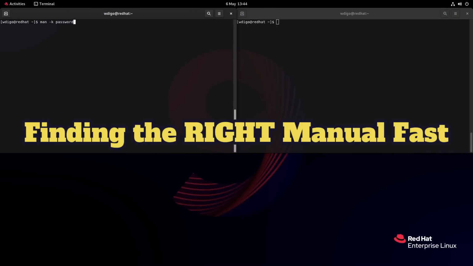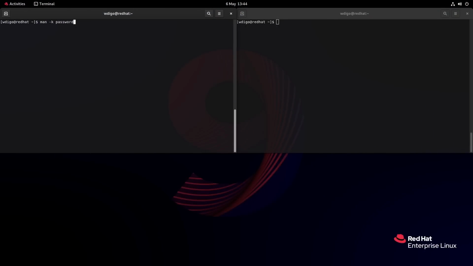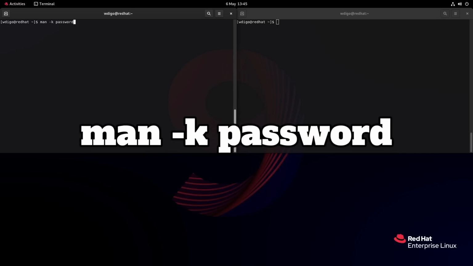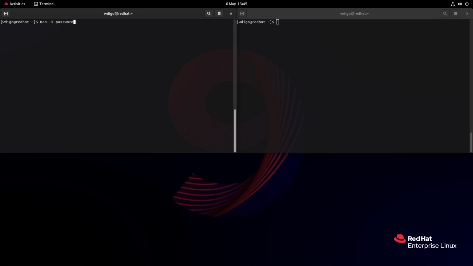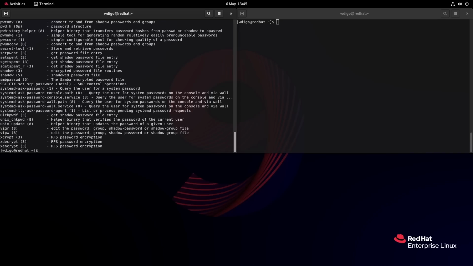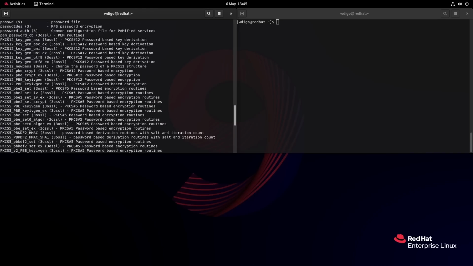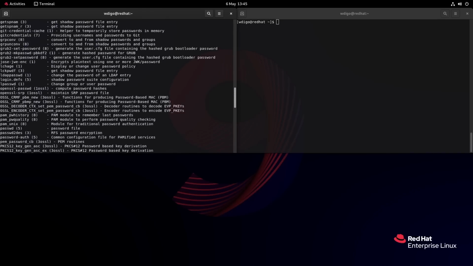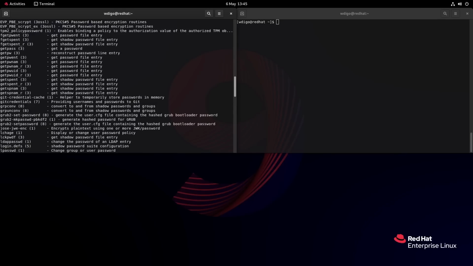If you don't know the command, you can find it using keywords. Here you can run the command man space dash k lowercase space and the keyword. Here the keyword is password. If I press enter, it will list all the man pages related to that word. It is like a built-in search engine in the man pages installed on your system.